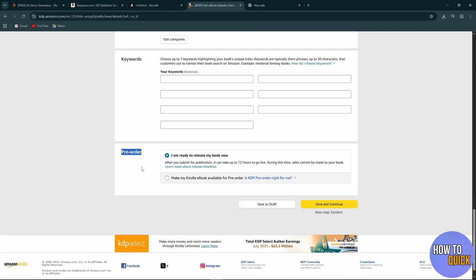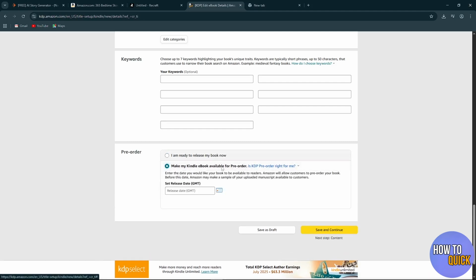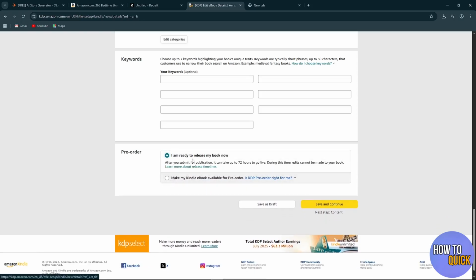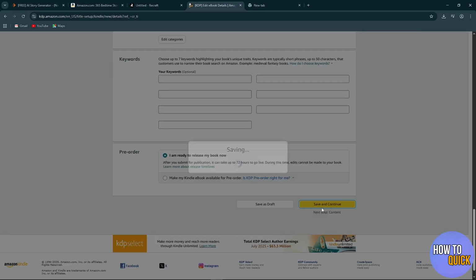Last option is of the pre-order. In pre-order, you have to select whether you are ready to release your book right now or you want to make your Kindle ebook available for pre-order. So I will simply select the option that says I am ready to release my book now and click on save and continue.